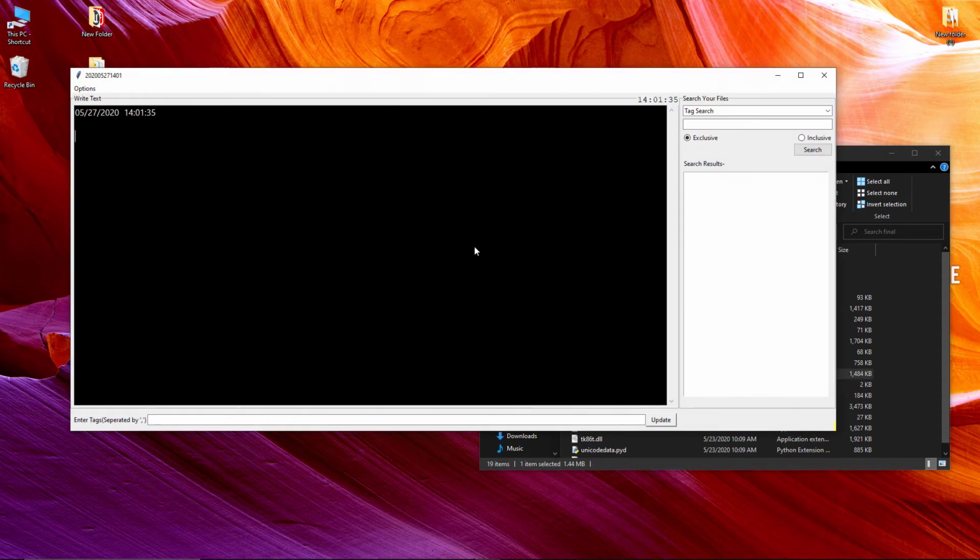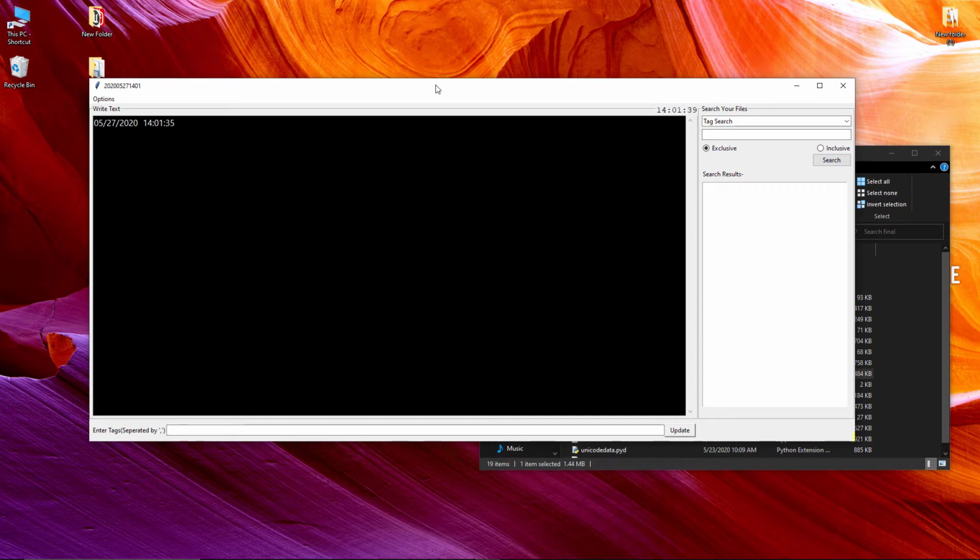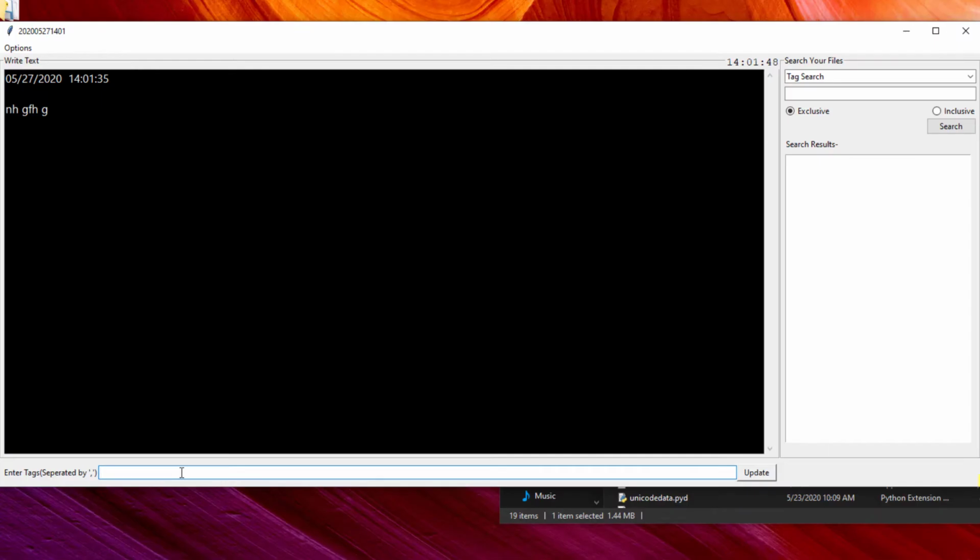Register user, and it's gonna take you to an interface like this where you can enter your text, give tags to the text, and search the files using the text. I'm gonna go deep into it later, but first I'm gonna show you the login now.